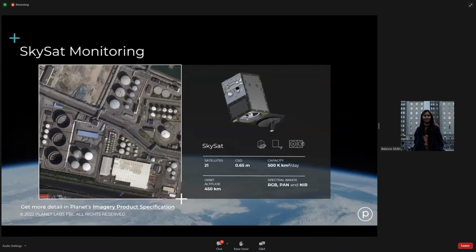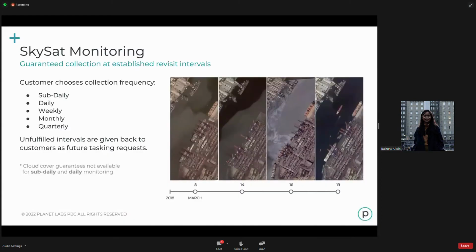Let's move on to SkySat monitoring. So with SkySat, we have 21 satellites. The GSD is 0.65 meter resolution, but we also produce the ortho products of SkySat imagery at 0.5 meter. And we have the capacity to capture about 500,000 square kilometers per day. And we have spectral bands: red, green, blue, panchromatic, and also near-infrared bands.